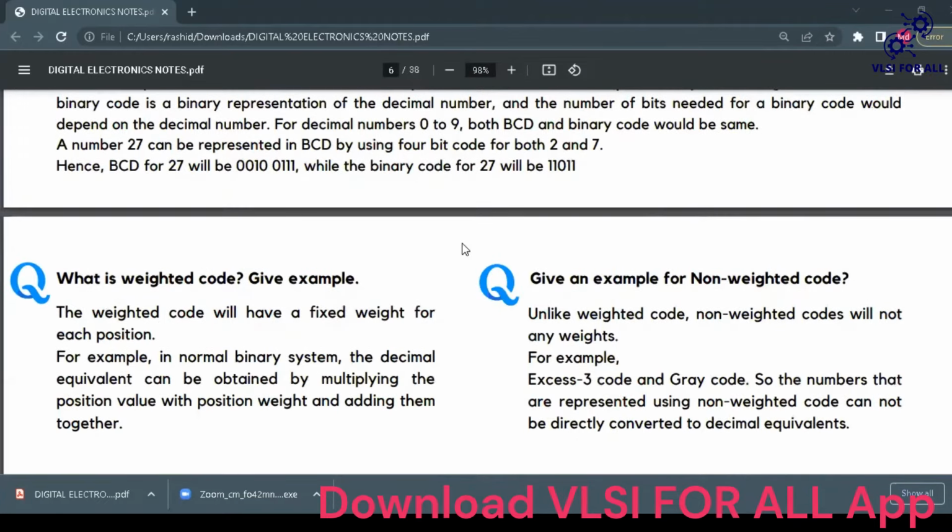What is weighted code? I have already discussed that every position has its weight, and we have to add those numbers. Take 27: the 2 and the 7 have different values. Here 2 is 0010 and 7 is 0111. Every number has a different weight, calculated according to the 8421 implementation of BCD numbers.